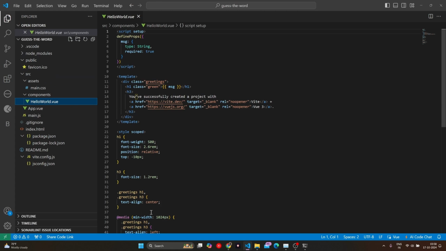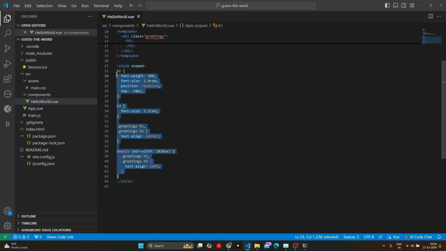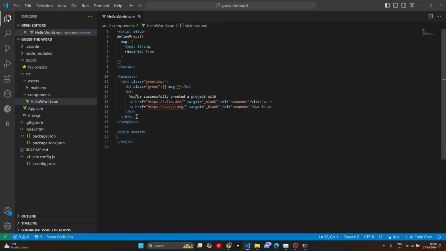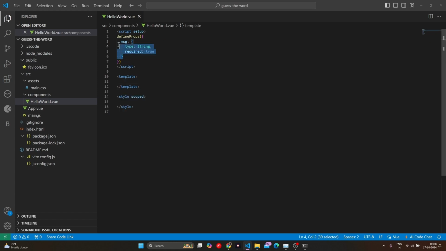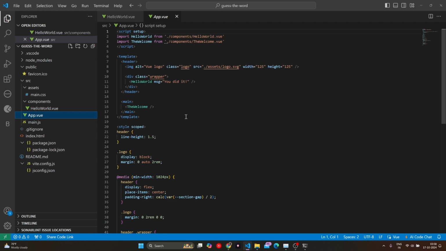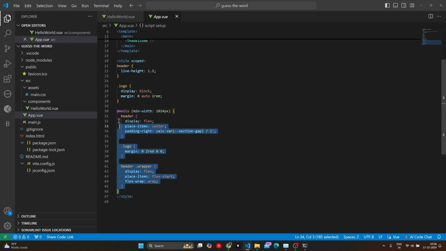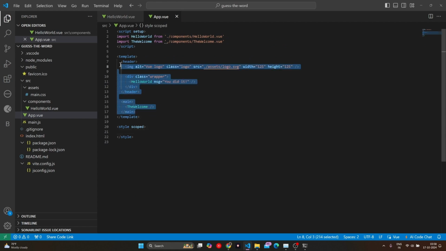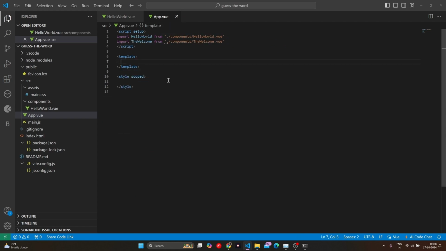You can pretty much remove everything. Remove the h1 tags. Remove the template. I don't need this. Okay, I don't need this too. Plus app.js. Okay, this is pretty much okay. You can remove this too. And you can remove this too. So since you have the HelloWorld component, you can use it here.